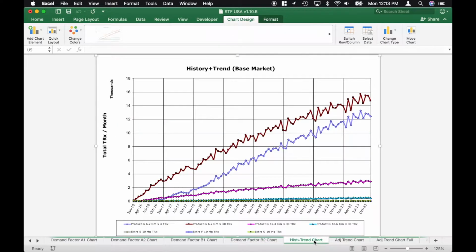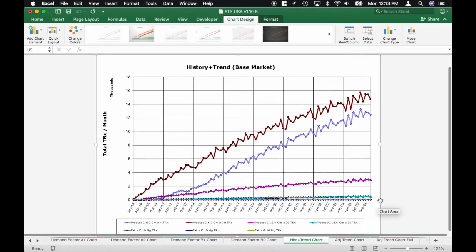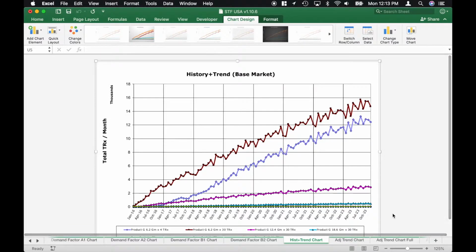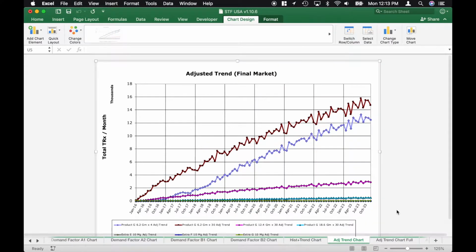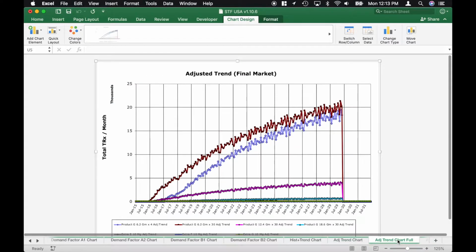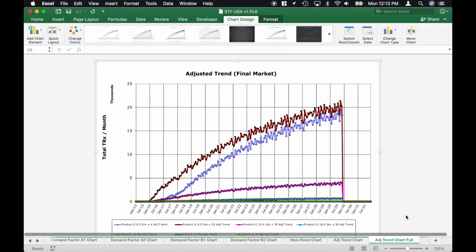And then we move on to the history plus trend chart. So this is for the base market, again, without any new events. And then we have the adjusted trend chart. So this is for the final market with new events. And then we have adjusted chart full. So this is looking out as far as the model goes. And we do like to caveat that the farther out you look, the trends just become less and less reliable.